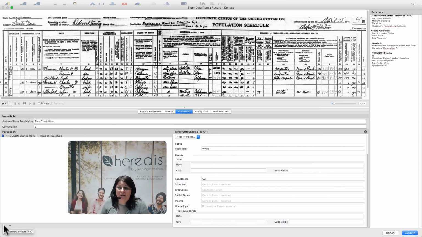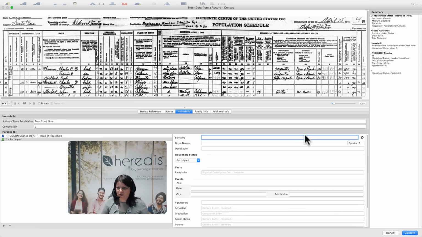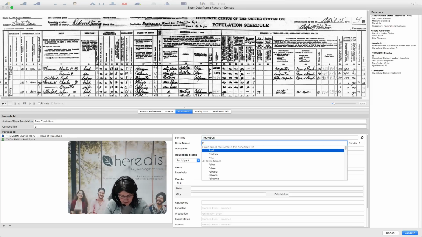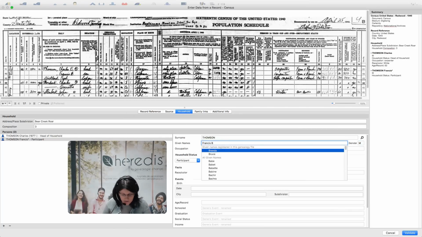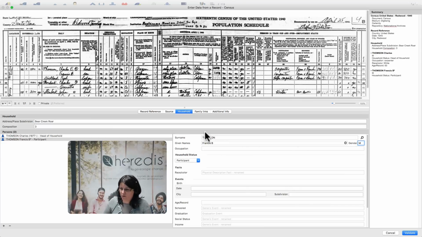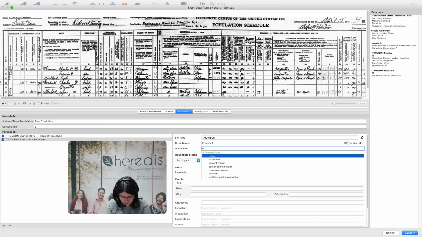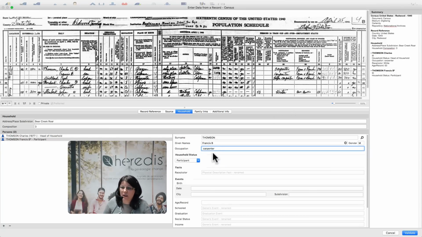Then we're gonna add a new one, a new person. Click on plus to add a new person. Here is Thompson Francis. Thompson Francis B. I don't know what the B is for, so I just write it like this. Occupation, carpenter. Just like the head of the household.